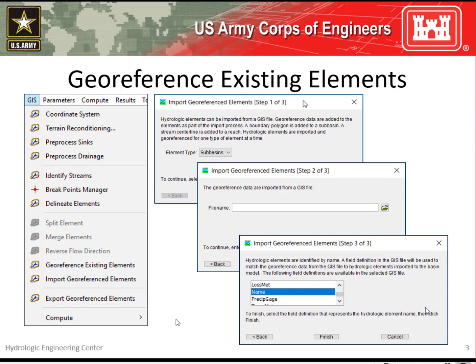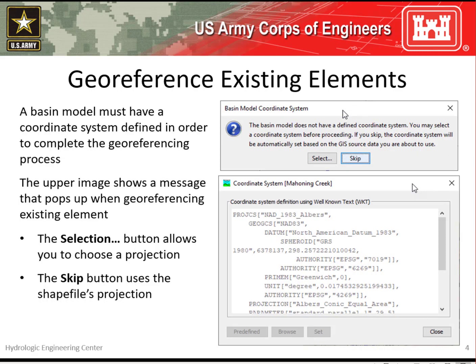Choose the Finish button, and then you're going to notice that the very first time you do this, there's going to be a dialog that says the basin model doesn't have a defined coordinate system. You have a couple of options here: you could choose the coordinate system using a PRJ file or projection file, or from a predetermined list of projections or coordinate systems, or you could choose the Skip button right here. If you press Skip, the program is going to use the projection associated with the shapefile that you're trying to use to georeference those subbasin or reach elements.